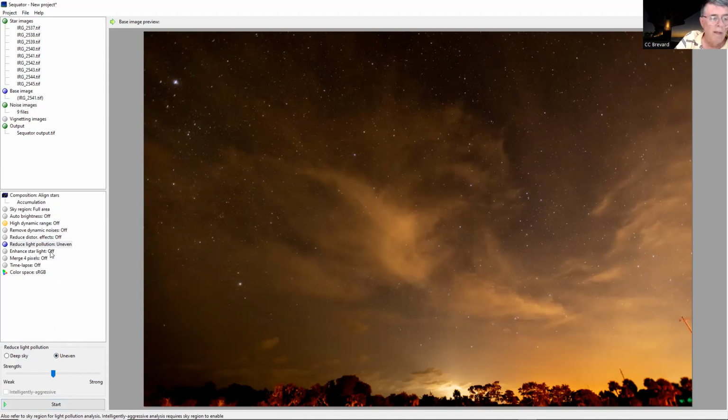Enhanced starlight, we're going to leave that off. This one here, merge 4 pixels, I like that on. What that means is if you look in your picture, you have billions of stars that are only 1 pixel or 2 pixels in size. Well, all that does is clutter your image. So what this does by selecting that on is it'll only take stars that are a minimum of 4 pixels and present them. Anything that's 3 pixels or less, it just disregards and eliminates, treats them as noise. And so that helps clean up your image.